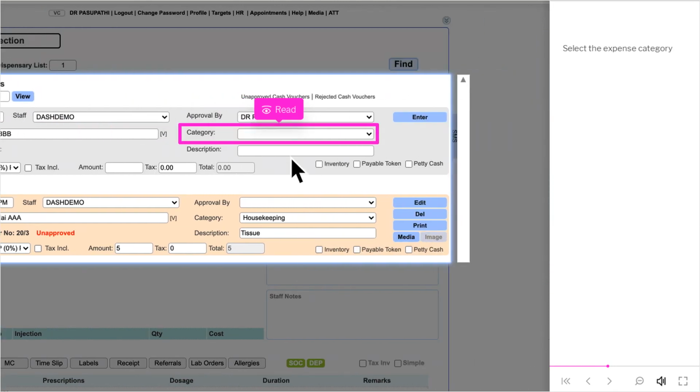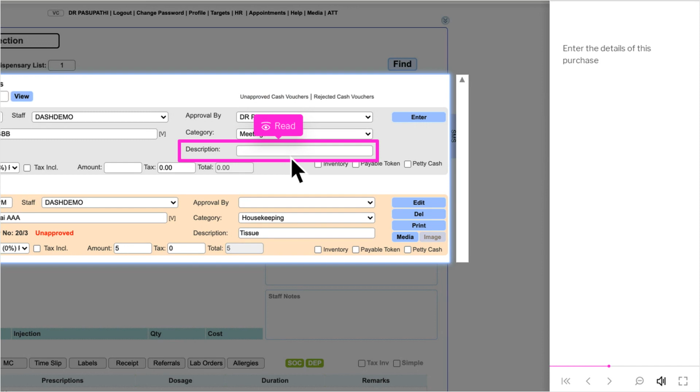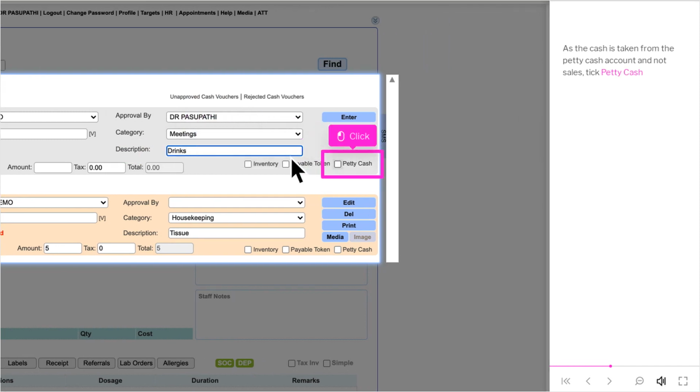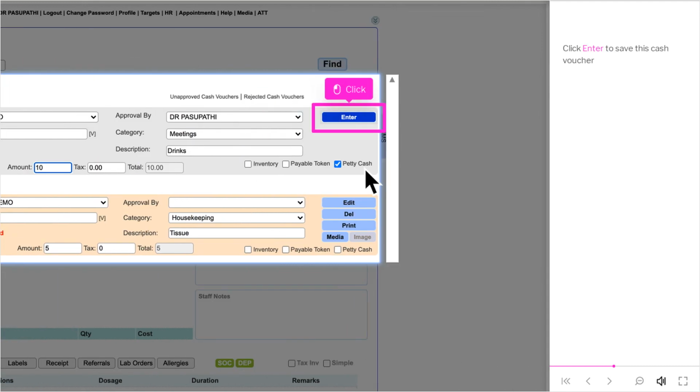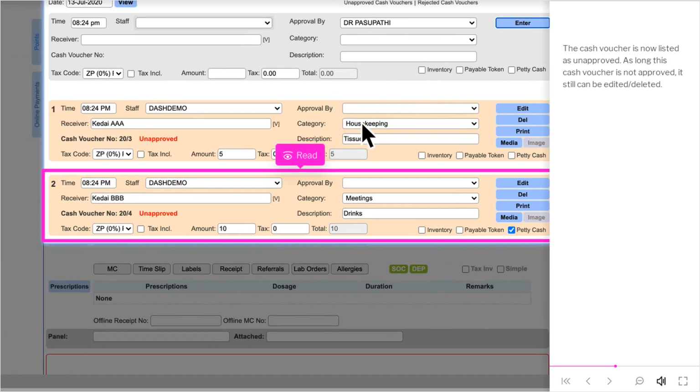Select the expense category. Enter the details of this purchase. As the cash is taken from the petty cash account and not sales, tick petty cash. Enter the amount. Click Enter to save this cash voucher. The cash voucher is now listed as unapproved. As long as this cash voucher is not approved, it still can be edited/deleted.